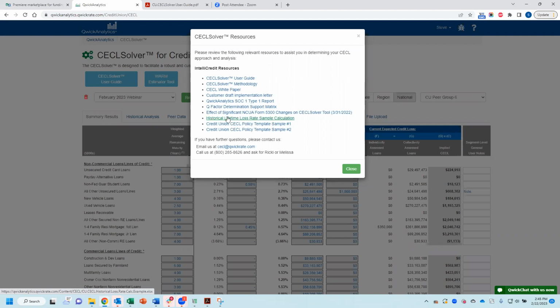We also have some more detail on explanation for how some of the loss calculations are calculated, what happened when the NCUA changed their call reports big time last year, an additional Excel-based, what we call Q-factor determination support matrix. That's a mouthful right there, but it's just an Excel file that provides another framework for more detailed Q-factor adjustments and narratives. If you want to use it, it's up to you. And then also for due diligence purposes or anything else, if you need information about model validation and whatnot, you'll get that from our SOC report that we update on an annual basis.